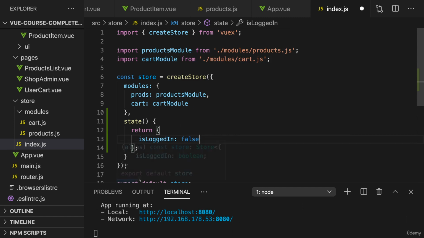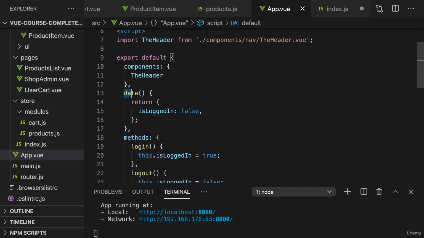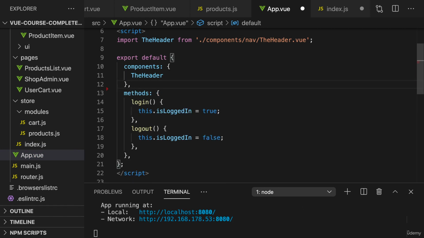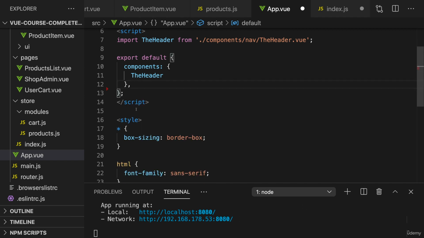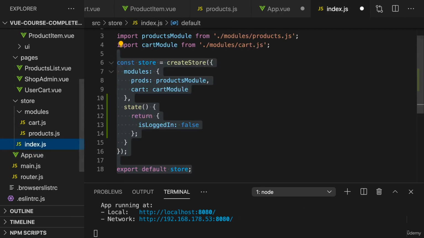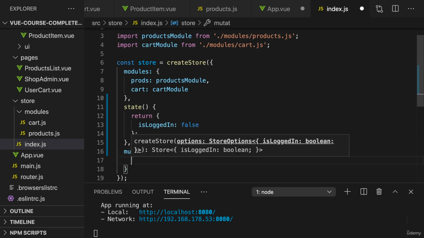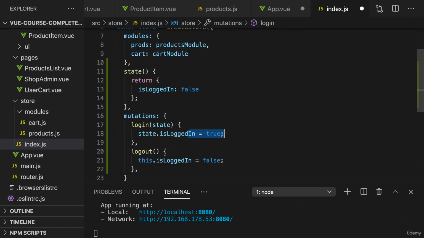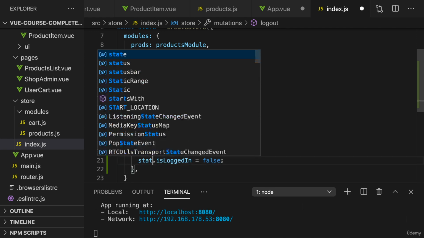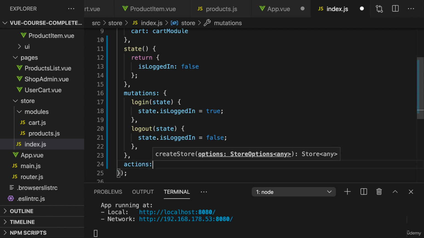But with that, we return an object here, and in there we got is logged in, which initially is false in our main store. With that in app view, we can entirely get rid of data. Now I got these two methods, which I will now also cut, and hence we can remove methods here, and add them as mutations instead. So here we got the mutations, and in login, we get the state, and we change state is logged in and set it to true. In logout, we do the opposite.